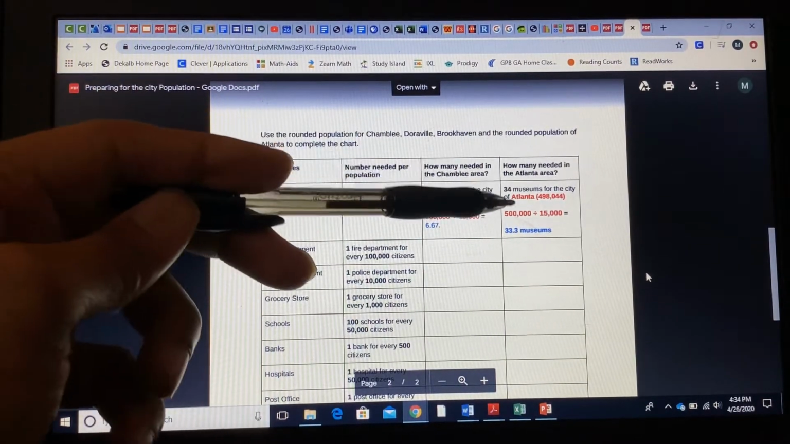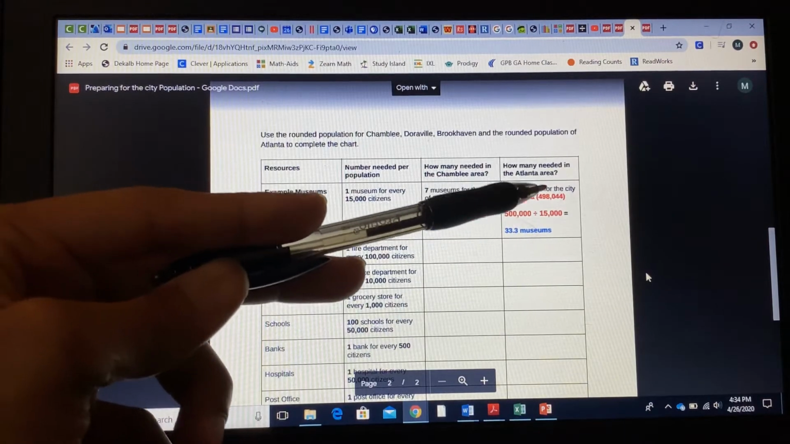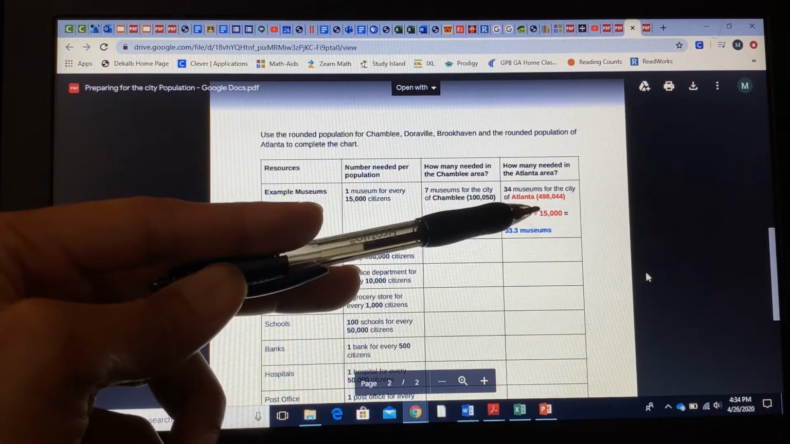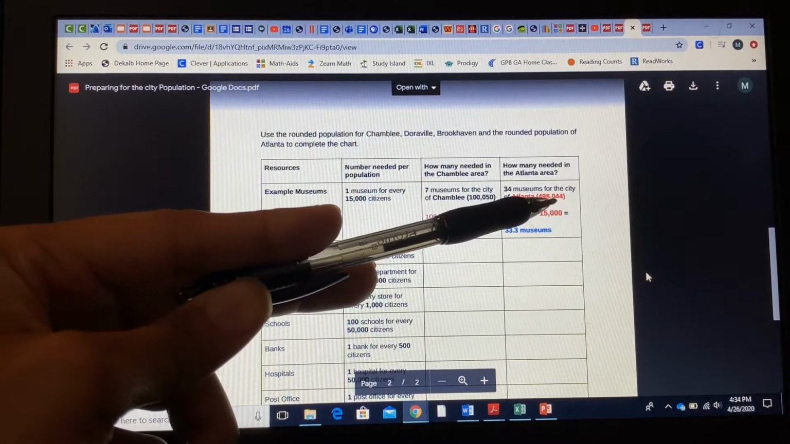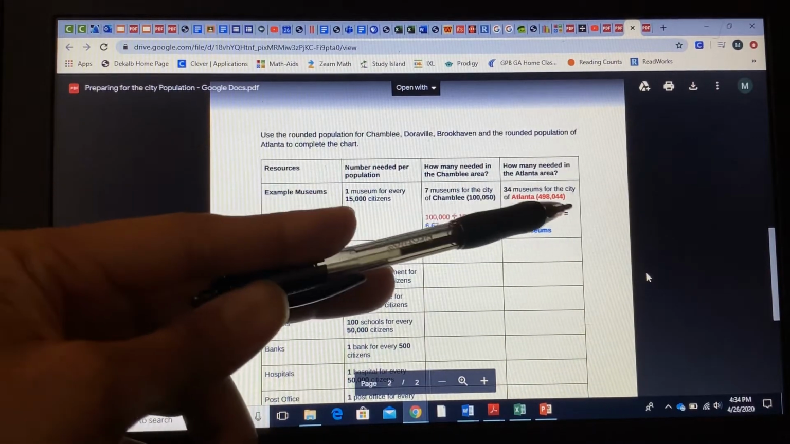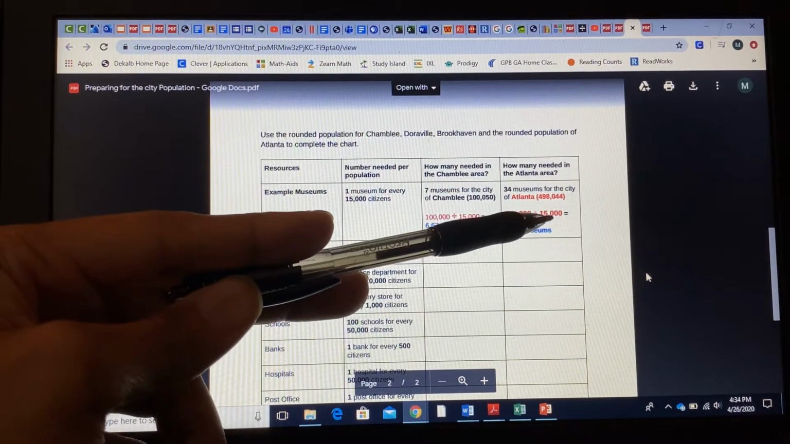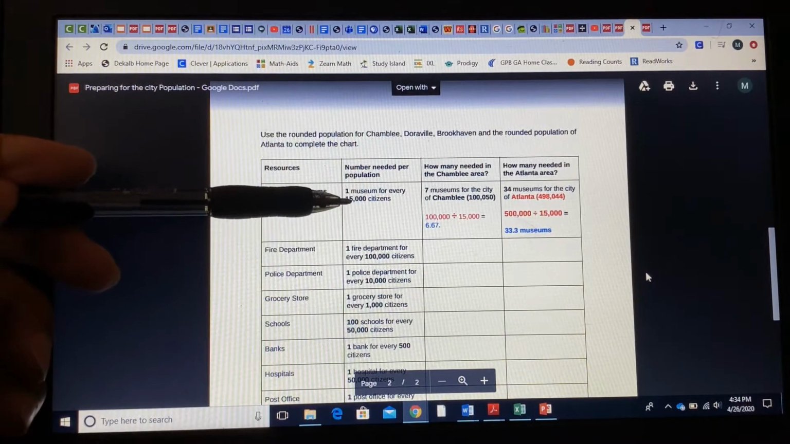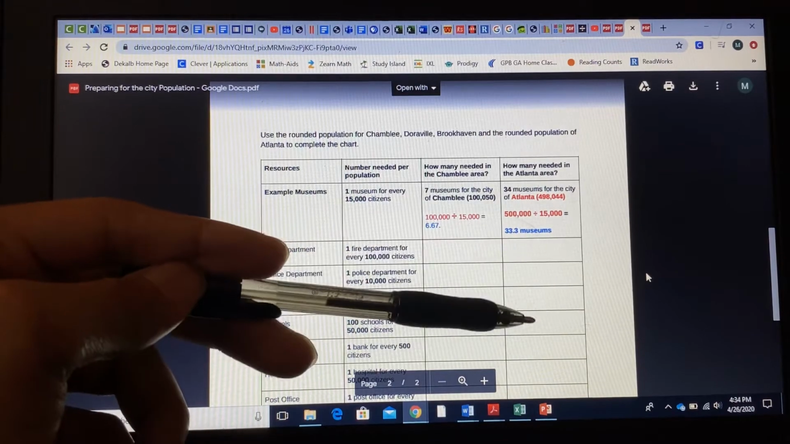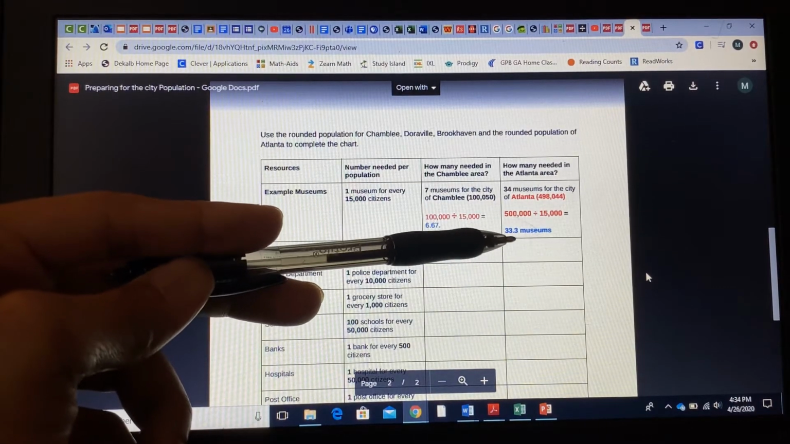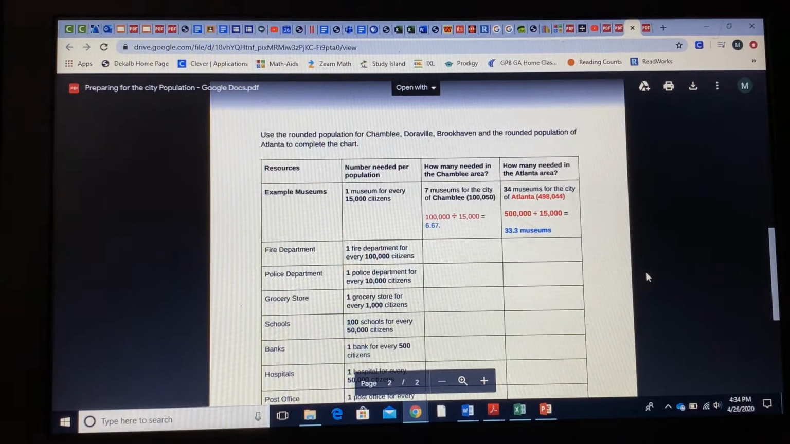So how many museums will be needed in the Atlanta area? So you have approximately this number, 498,044. It rounds up to 500,000. You divide 500,000 because you need one for every 15,000 citizens. You get 33.3, excuse me. So that was rounded to 34.